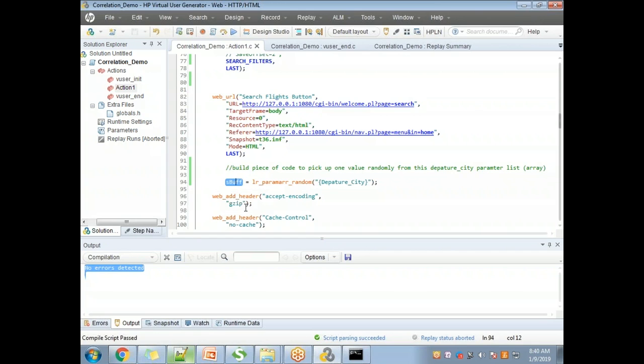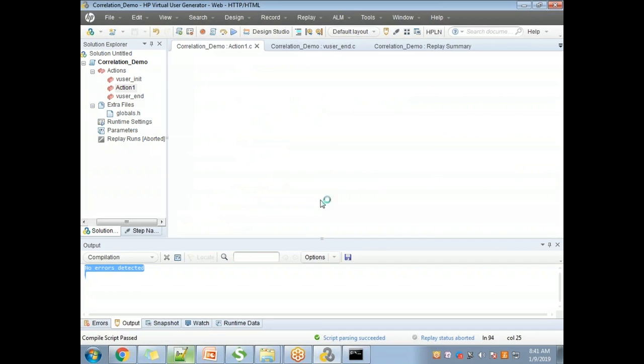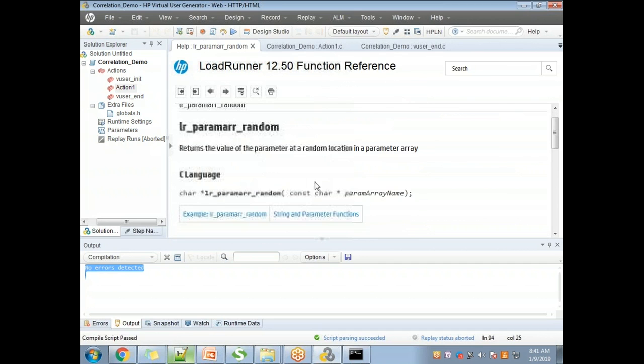Now what should be sbuff, guys? Should we declare it, or what is this sbuff? If I wanted to know what should be sbuff, what would I do? Click on this LR param array random and press F1. You see in the C language what is the output? It should be a pointer. It's not an integer, it's a string, and the string should be declared as a pointer.